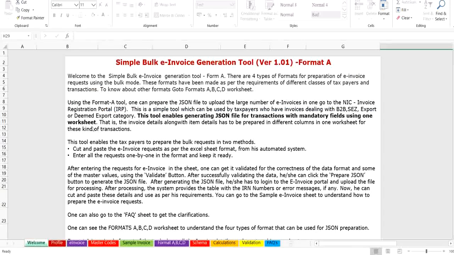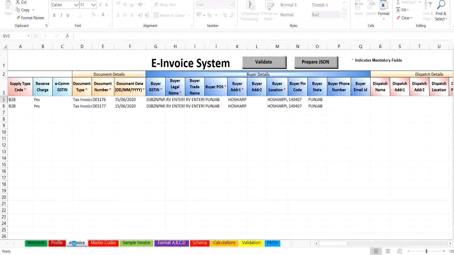Now you will see how to make entries in the Format A bulk tool, validate it, create the JSON, and upload it to the e-Invoice website. To begin, you have to click on the e-Invoice tab and select the supply type code from the drop-down: B2B transaction, SEZ with payment, SEZ without payment, export with payment, export without payment, or deemed export. Select the reverse charge as yes or no from the drop-down as per the transaction.